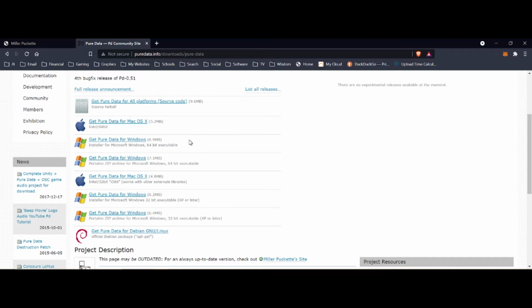Now, for Windows users, you can get the standalone version or you can get the installer version. If you're comfortable with using standalone software, you can download that package, open it up, and inside the folder, you'll go into a folder called bin, and that's where the application is. If otherwise, you know, just get the installer version.